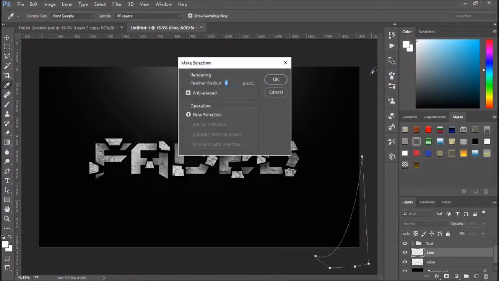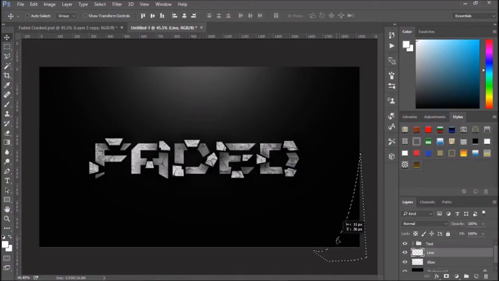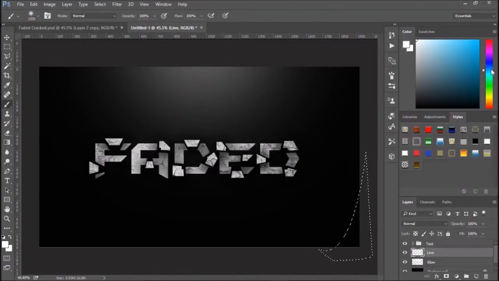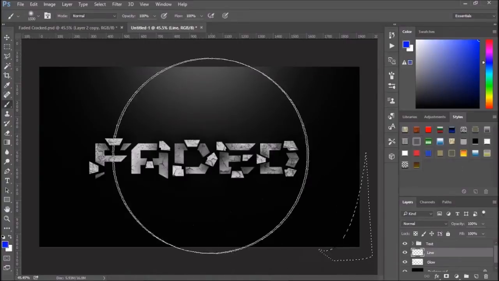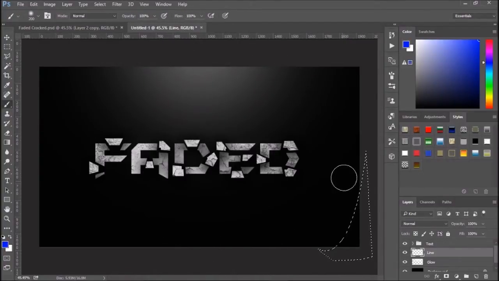Now we're gonna go make selection. Now that we've made our selection, now what we're going to do is let's move our selection because we don't want it right there. Let's move it up a little bit. Alright, now get your brush tool and get a color that you want. I prefer blue just for what we're doing. Make your brush smaller for the sake of it. And just lightly brush over the line. And then you can unselect it. And now that you have that.